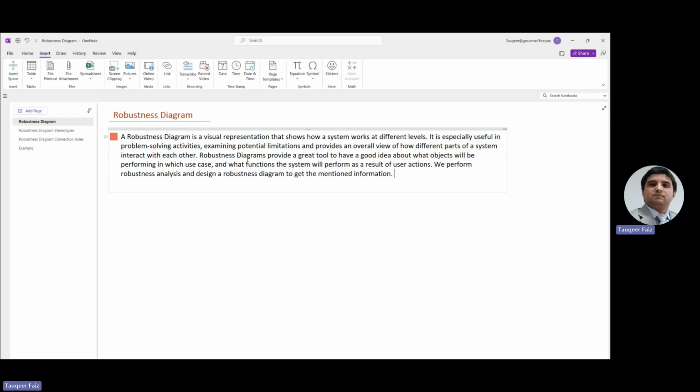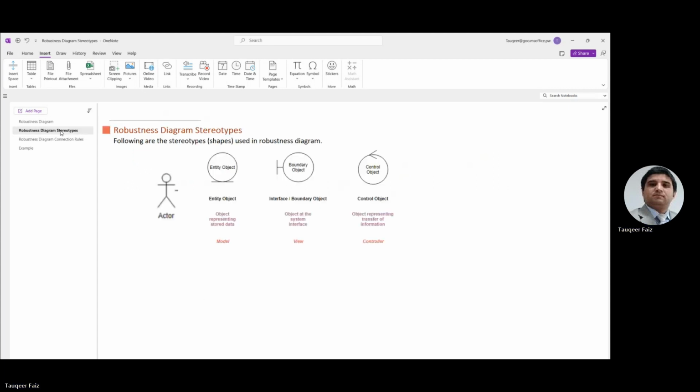A robustness diagram is a UML diagram that helps us understand how different parts of a system interact with each other. It's particularly useful when designing software systems. So we need to have a good idea about what objects will be performing in which use case and what functions the system will perform as a result of user actions. So let's see the stereotypes.